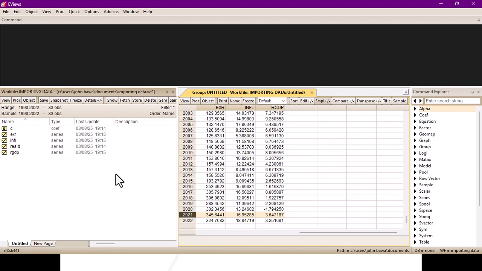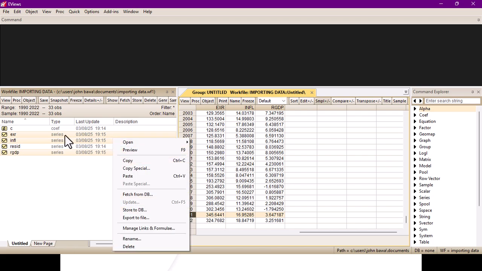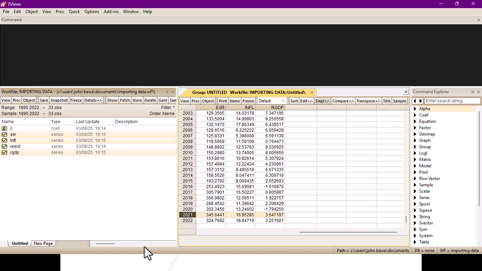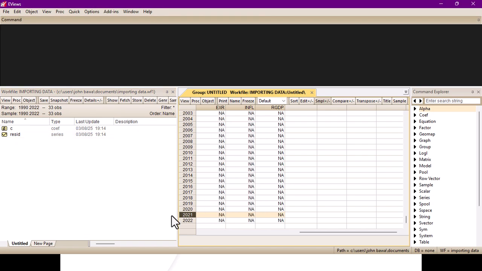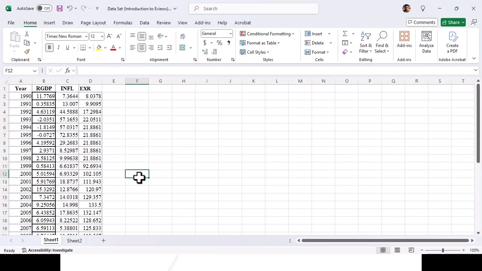The second one I'll be teaching you is the copy and paste, which I most prefer. For this, we have to delete the present data in our workfile. So we highlight everything, delete, and say Yes to All. I have a spreadsheet where I've already arranged my data. This is time series data, by the way, with the year, my RGDP, my inflation, and my exchange rate, which are annual data over time.